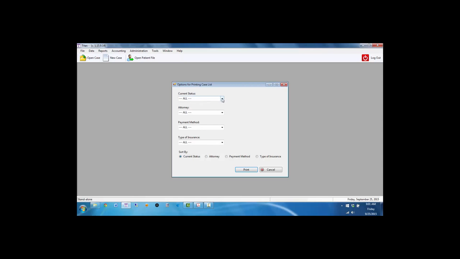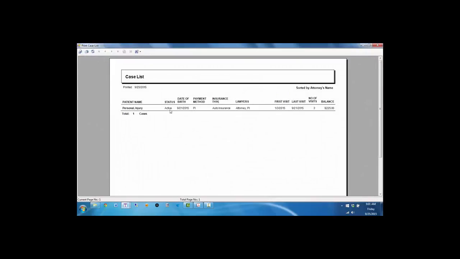You can pick the active, pending. It would be pending, but we'll just put active for the sake of showing you. If you want to pick a specific attorney, type of method of payment, type of insurance, if it's an insurance, and then current status. Just click attorney, press print, and basically it's going to give you a list of all the cases for that.